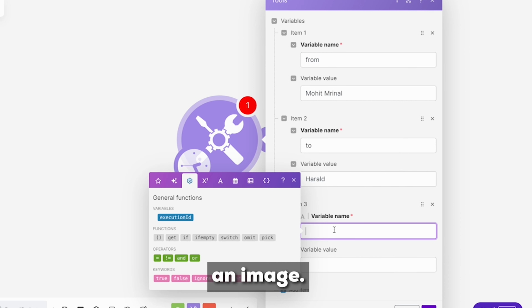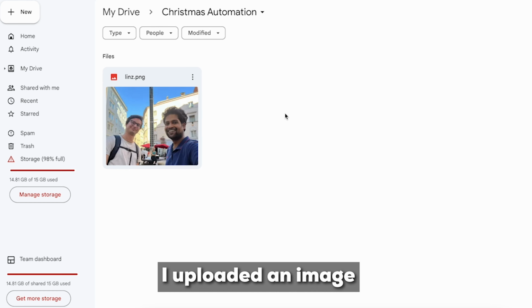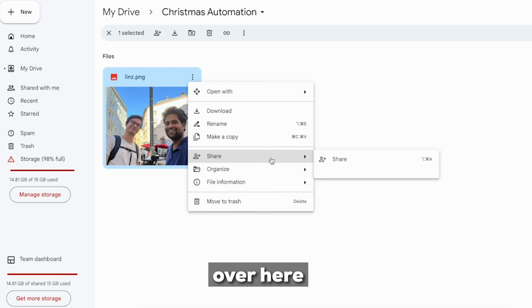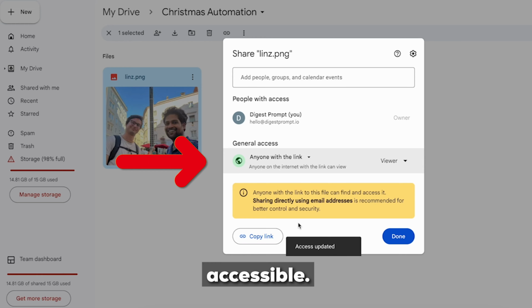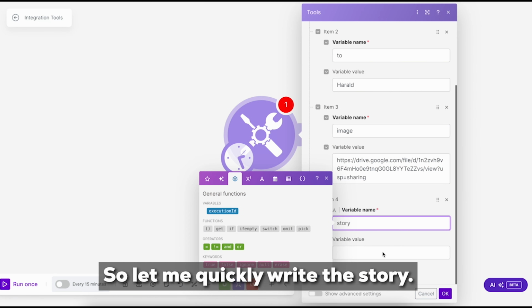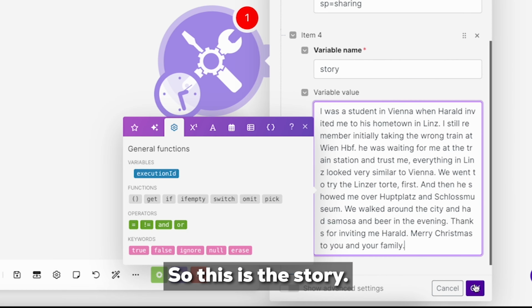The third would be an image. What I did is I uploaded an image over here so that I can use it, and I'll make this accessible. And then we need a story. Let me quickly write the story. So this is the story.